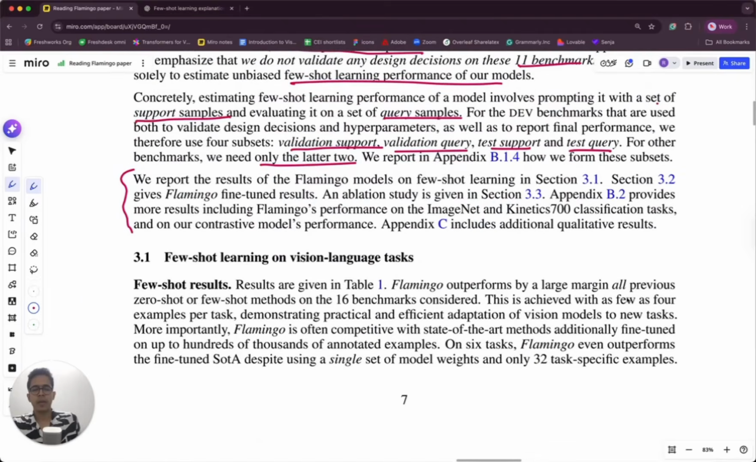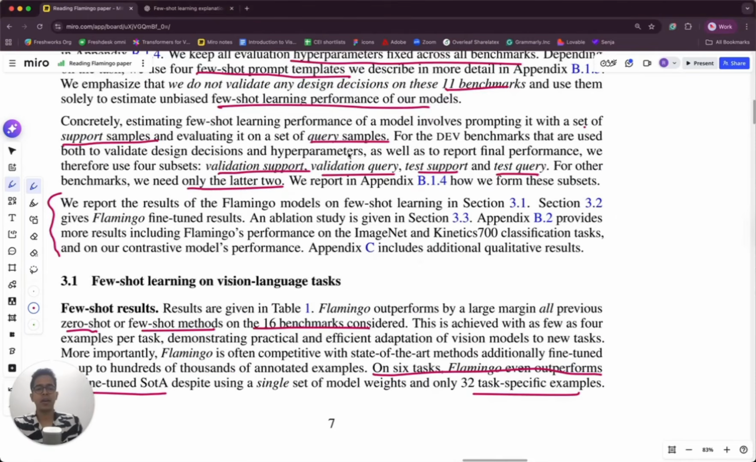Flamingo outperforms by a large margin all previous zero shot or few shot methods on the 16 benchmarks. This is achieved with as few as 4 examples per task, demonstrating practical and efficient adaptation. Okay, this we know. On 6 tasks, Flamingo even outperformed fine-tuned state-of-the-art. This we saw from figure 2. Despite using a single set of model weights and only 32 task-specific examples, as opposed to a 1,000 times bigger fine-tuning data set which was used in state-of-the-art fine-tuning. So this we have already discussed in detail at the starting of this paper.